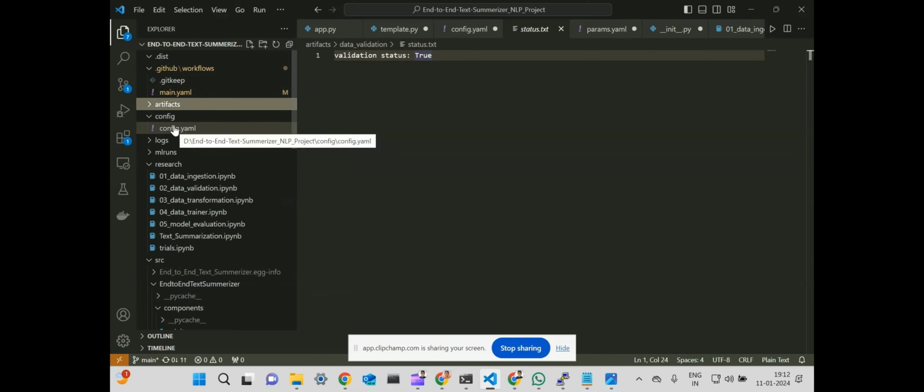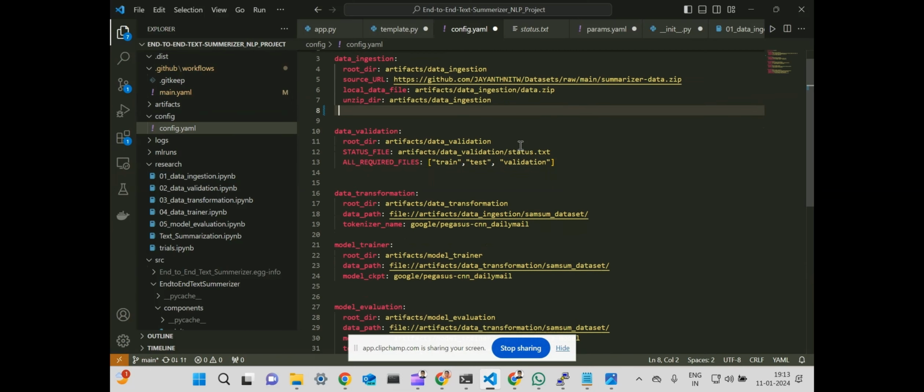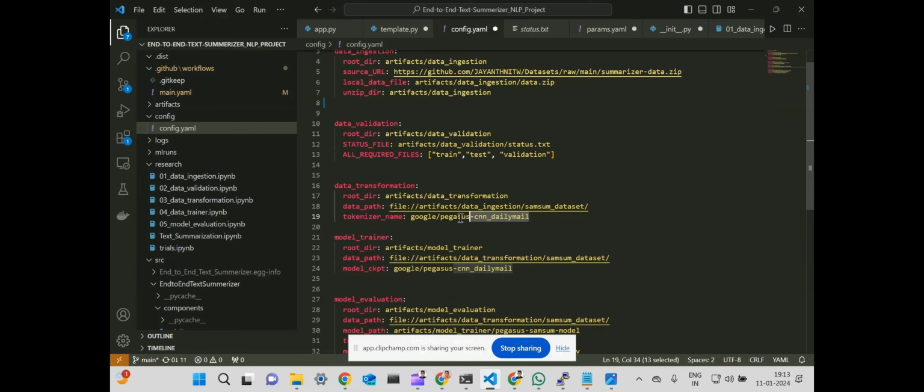It will be a little confusing here, but once you get into the end-to-end project, it will be pretty much easy. You can see this is my tokenizer model, and the tokenizer name and the model name will be the same, because if you use any transformer model, generally they use the same model for the tokenizer as well.